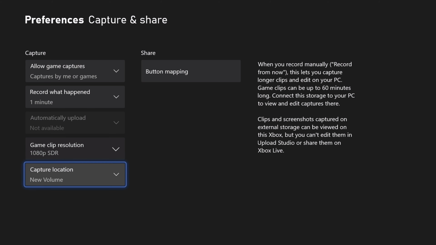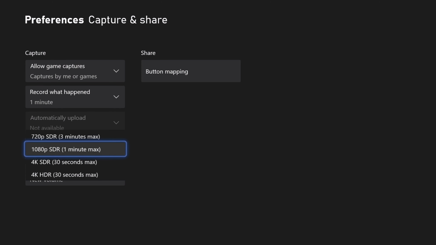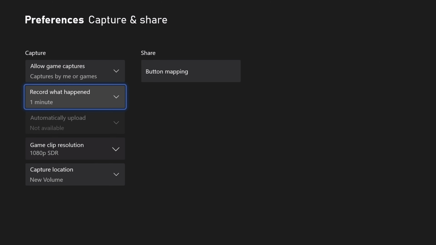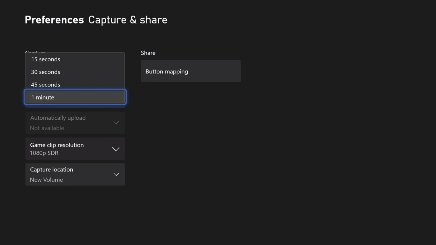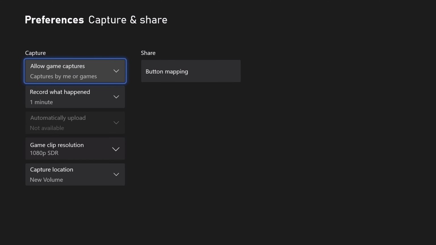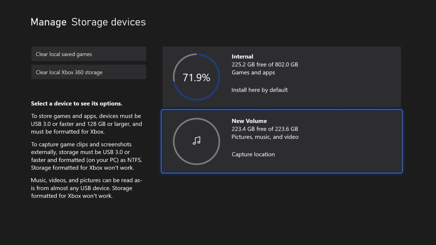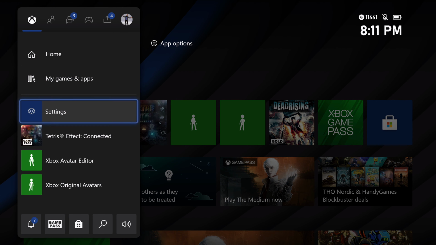You'll see a few other options in here for some of the basic things like game clips. You can adjust this for 1080p and HDR settings, 3 minutes, 1 minute, just quick game clip stuff that you want to capture. You can hit record what happened, and you can go up to 1 minute on that. You can allow game captures however you want to set that up. But basically, to get things started, let's hop into a game. Let's play some Tetris Effect: Connected.